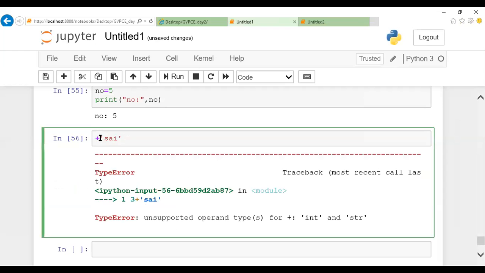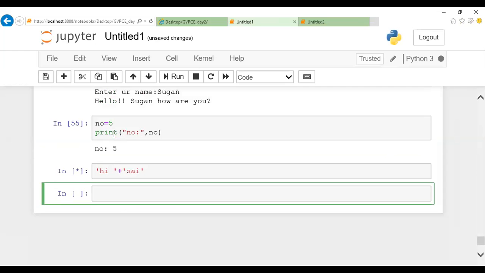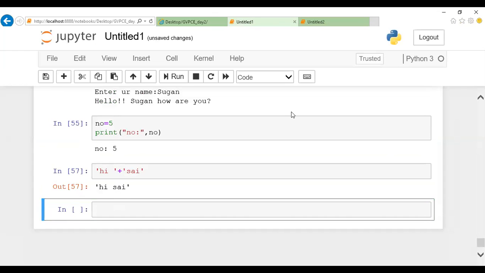String with string concatenation is possible, and integer with integer addition is possible. String with string concatenation is possible. Don't confuse this thing. String with string concatenation is possible.